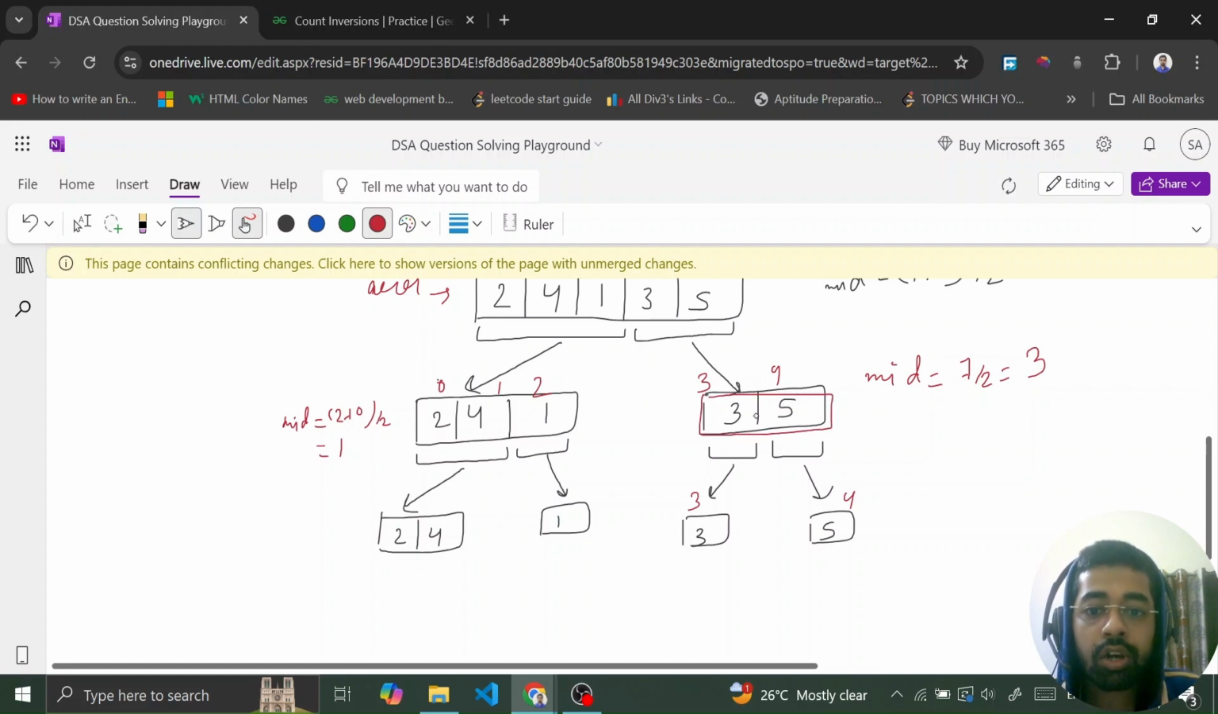Once these recursive calls are made, these are all recursive calls to the same function. Again and again we are recursively dividing this. When they return from the left and right recursive calls of the same function, we merge them, and we are sure that whatever comes from the left side is sorted and whatever comes from the right side is sorted, because that's how the algorithm recursively works.